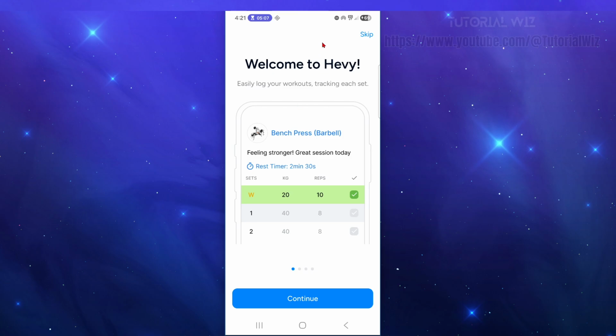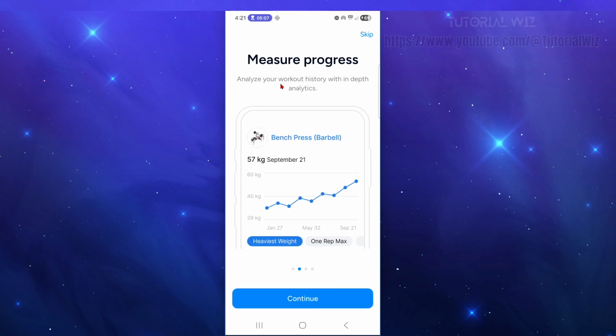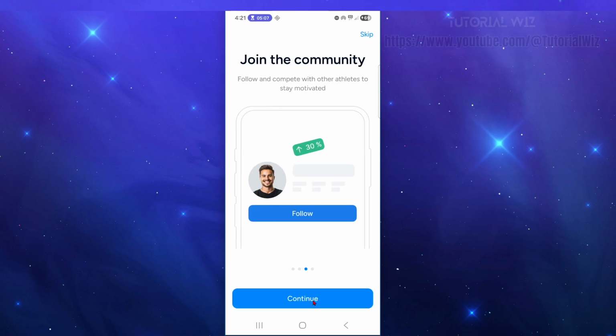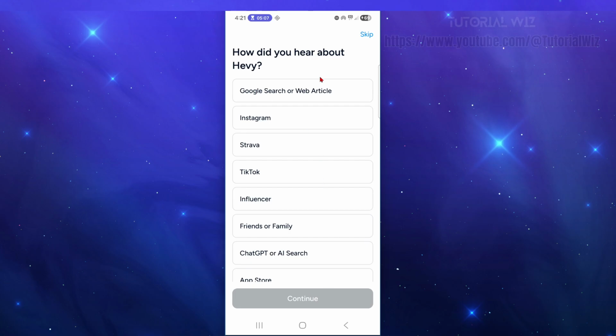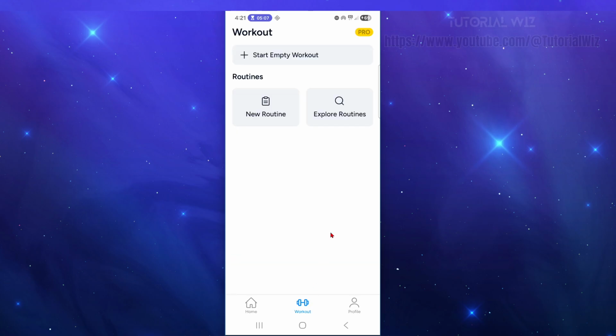Now it says welcome to Hevy, easy to log your workouts, tracking each set, no more using Google Excel spreadsheets. Alright, so from here we want to click continue, so we can analyze your workout history with in-depth analytics, which is cool. We can also join the community if you want. Now from here, click get started. You're going to be asked, how did you hear about Hevy? I'm just going to say other and click continue.